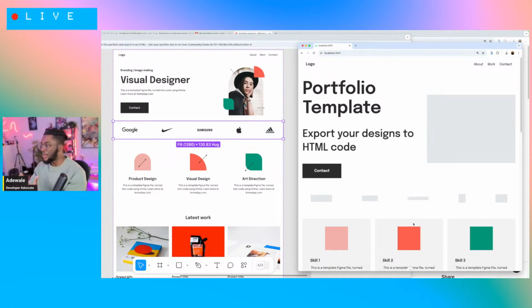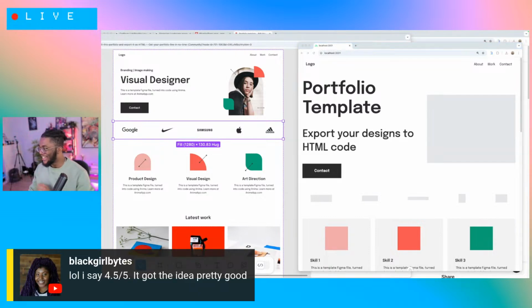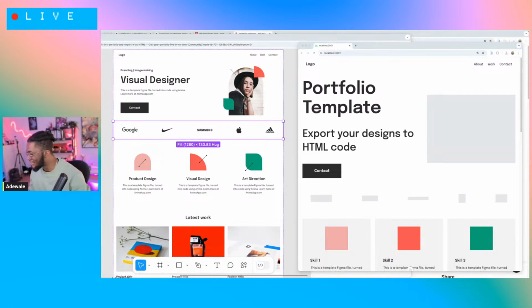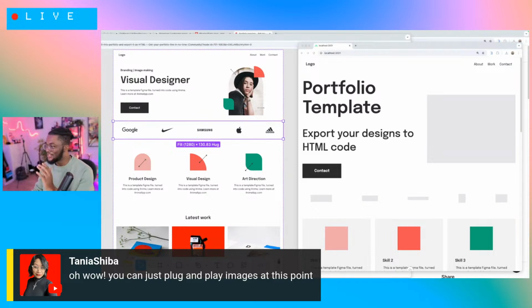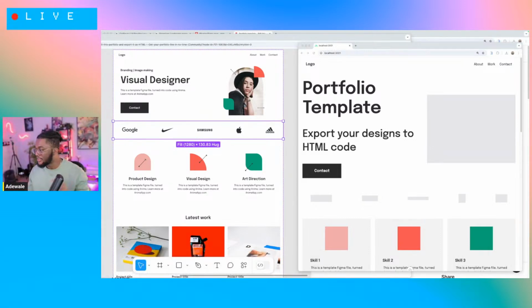And this is also where our iteration starts to come in, right? Now, we have a different Goose session. I would say 4/5. Okay, yeah, I'll say 4/5 as a start. Oh wow, you can just plug and play images at this point. Yes, I can literally just plug and play the images at this point.